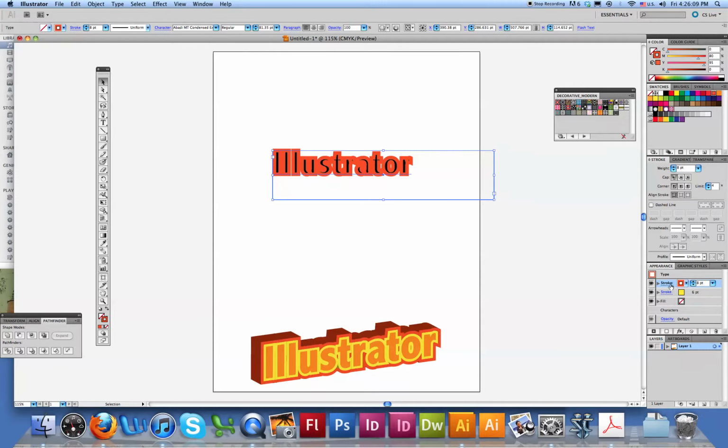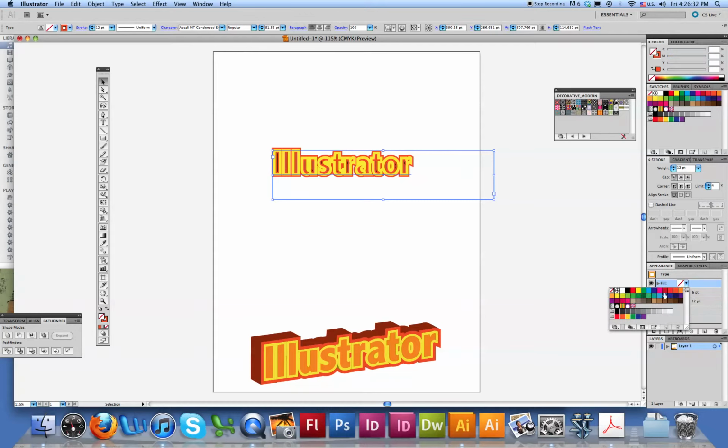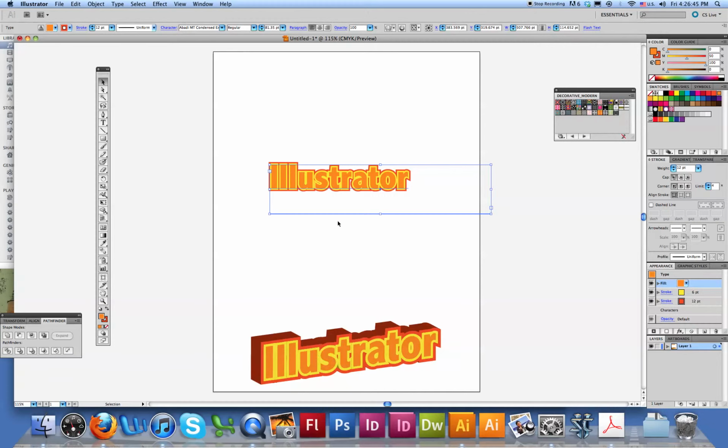I'm going to take the red stroke all the way down to the bottom under the fill, and then the yellow stroke on top of the red stroke. So you can see that here. I'm actually going to make the red stroke up to, let's do 12. That'll work. And then all we need to do is add a fill. So I'm going to click on the fill and just add a medium orange to it. And there's our type. So now what we need to do is to add the 3D effect.